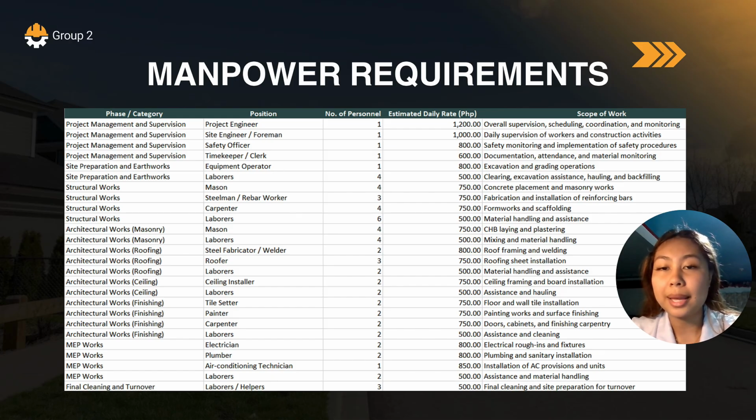For our MEP works, or mechanical, electrical, and plumbing, our personnel will consist of 7 people, including specialized electricians, plumbers, and AC technicians, with daily rates of 800 to 850. For the final cleaning and turnover, our personnel will consist of a final team of 3 laborers or helpers with a daily rate of 500 pesos.